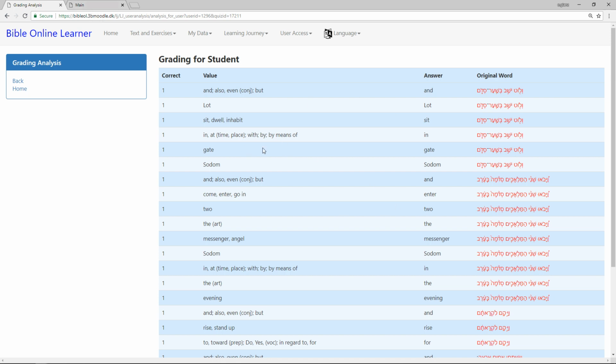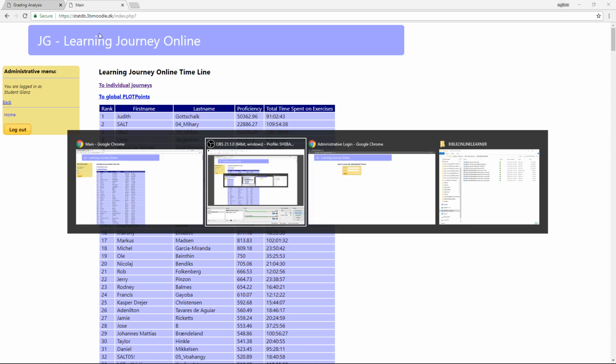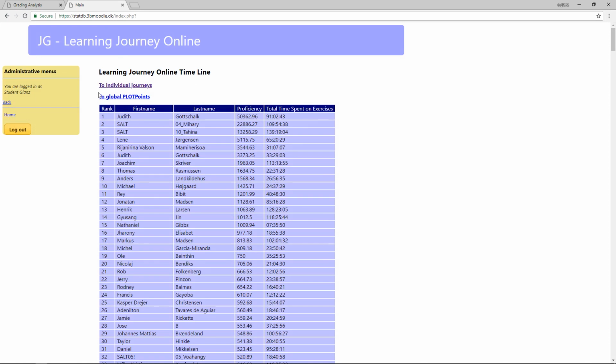Now, if you want to get right away access to your statistics, there is another site connected to the Bible Online Learner. The address is statdb.3bmoodle.dk. Now, I must say the site is no longer supported, but it's still working nicely. You just log in with the same account information that you use for the Bible Online Learner. So I've logged in here already.